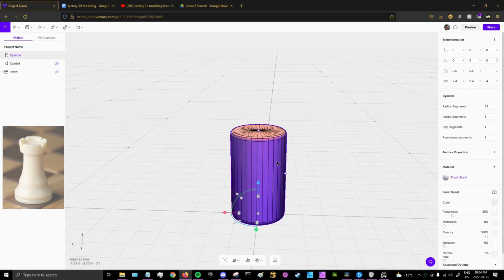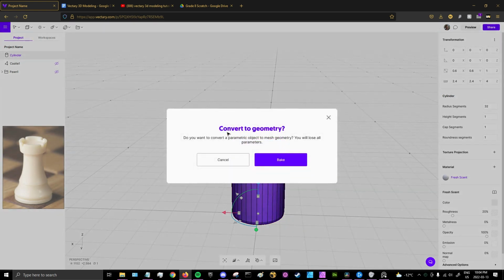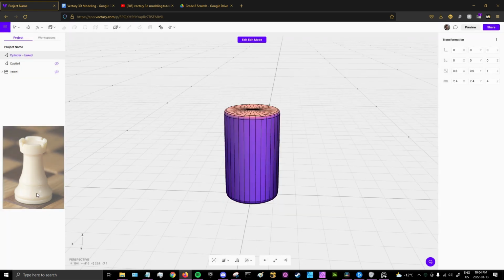Once you have a shape that you want, you'll have to double click it and it'll say convert to geometry, and you click bake. We have a few different sections of our chess piece here. There's a base, a kind of straight part, and there's a little bevel inside. We have this first slope with a little bevel on it, and then our middle piece, and then our top.